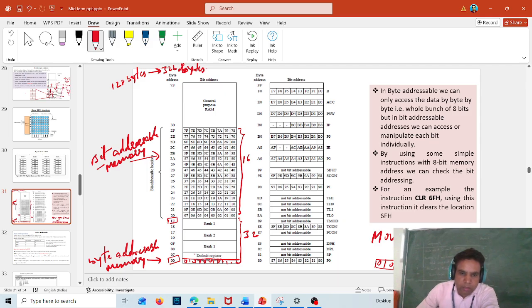But suppose in this bit address, what we have is both addresses. One is this 20, which is called the byte address. So this 20 is the address of this complete location.